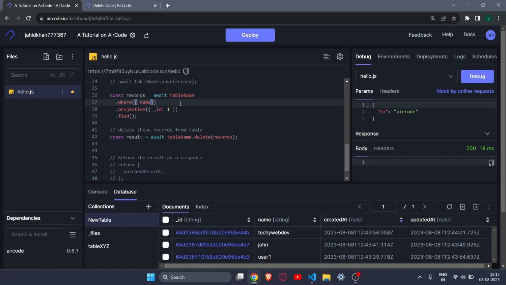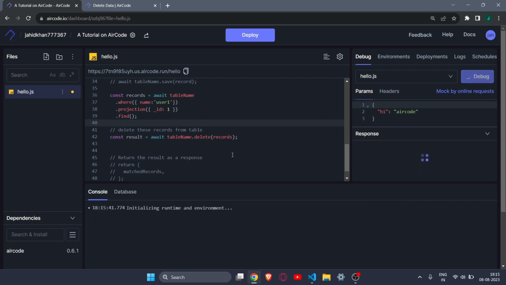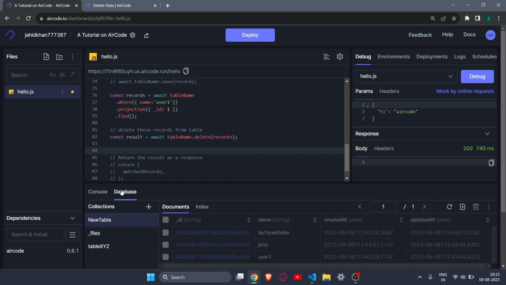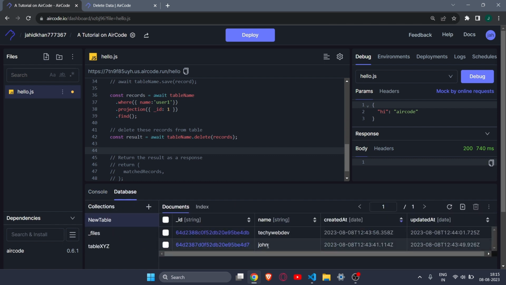So I will just delete this user1. Okay, so for that I will write name, and this will be equal to user1. That's it. And I will just debug it, and as you can see, it has given no errors. So let's see our database, and yep, as you can see, user1 is being deleted. So that's how you can delete a value from the database.